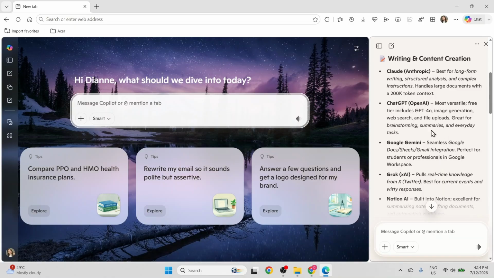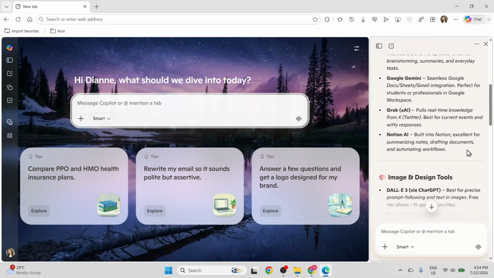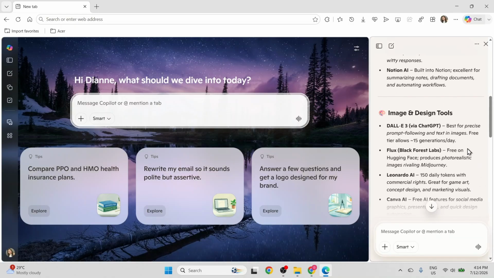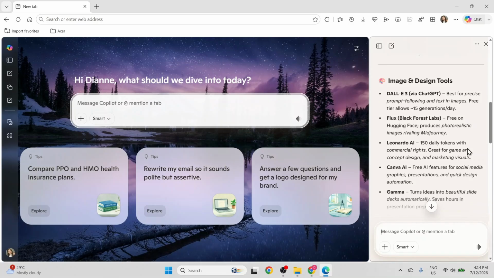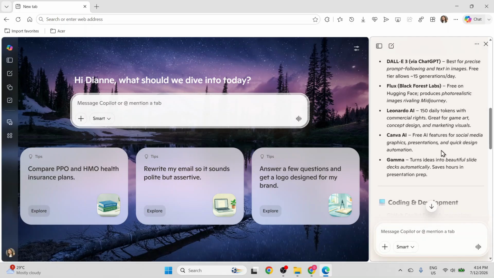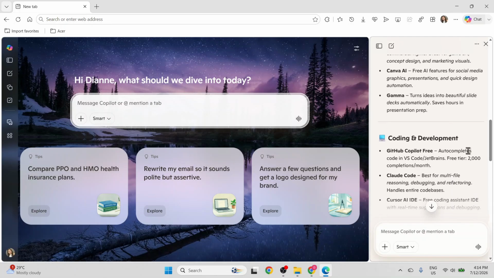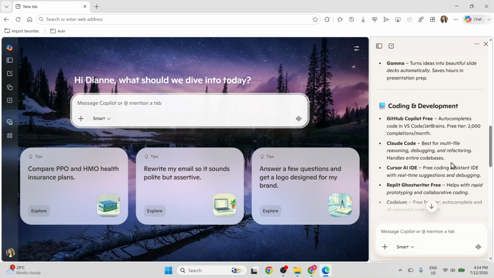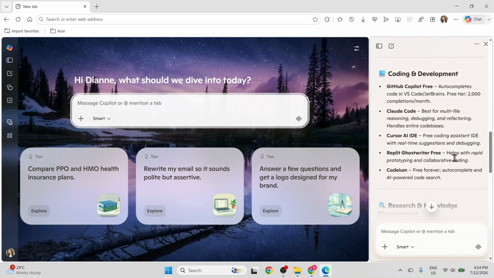It lists powerful tools like Claude by Anthropic, ChatGPT by OpenAI, Google Gemini, Grok, and Notion AI, highlighting their specific use cases like analyzing long documents or drafting summaries. The next category listed is image and design tools. Copilot recommends DALL-E 3 via ChatGPT, Flux by Black Forest Labs, Leonardo AI, Canva AI, and Gamma, explaining their strengths in visual generation and creating presentation slides.